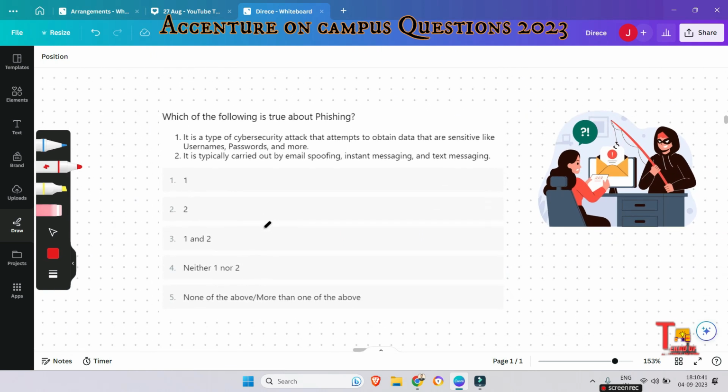Okay, let's go to the next question, that is, which of the following is true about phishing? It is a type of cybersecurity attack that attempts to obtain sensitive data, like usernames, passwords and more. It is typically carried out by email spoofing, instant messaging and text messaging. So which will be the correct answer? Please give me the answer in the comment section so that I can see whether you are watching the video attentively or not, right? Okay, let me answer that.